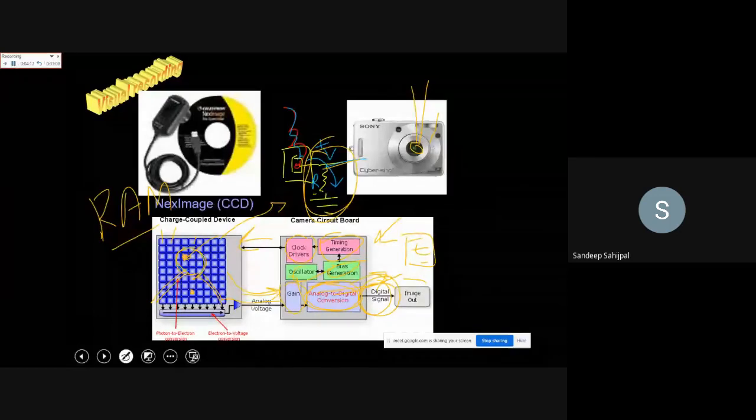The idea here is that once you get a digital image, it's very easy to play with the numbers, because every pixel is associated with a digital number. You can play around with it. You want to make your face look thin, just play around with those numbers.